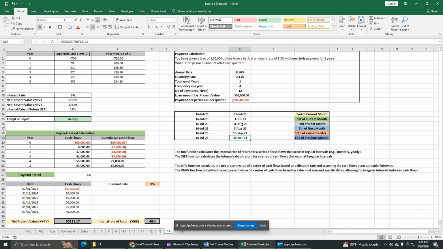So this is how we can turn any date to any date we need, and that is the function of EOMONTH. That's all for today.